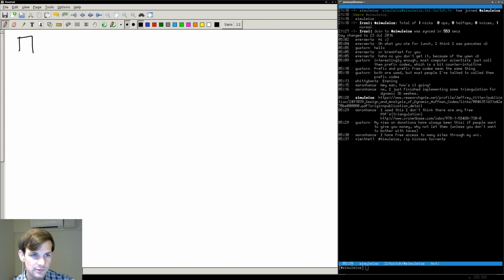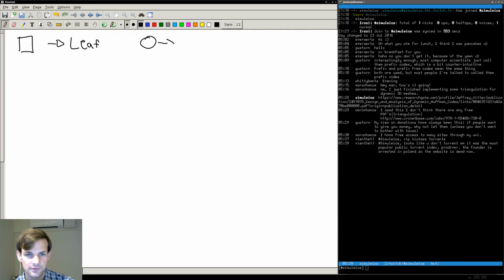I'm going to say that squares are leaves. I don't remember what notation I did before, but I think I switched this up. And circles are internal nodes.